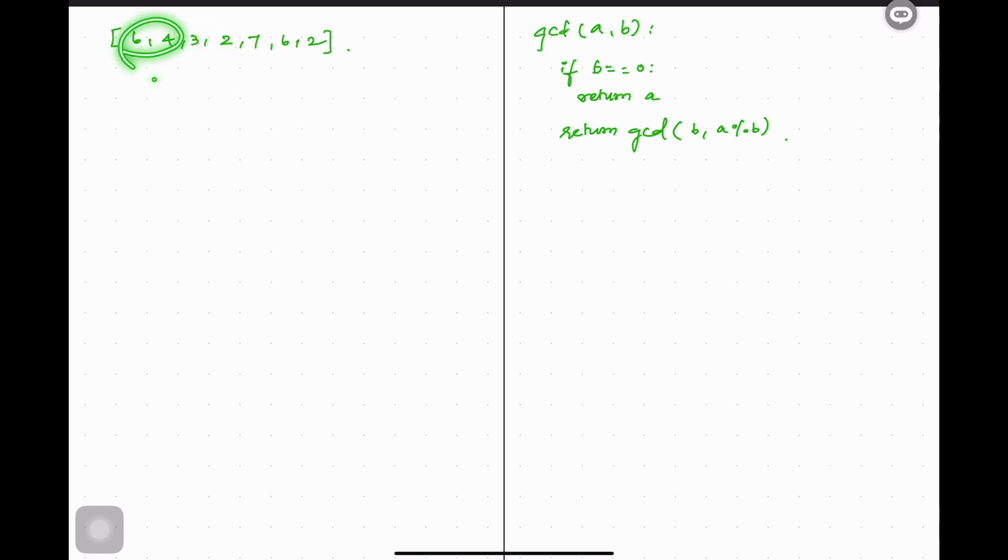So 6 and 4 would be modified to 12. 12 and 3 again have a GCD greater than 1, so the LCM gets updated to 12 again. Like this we have to do.